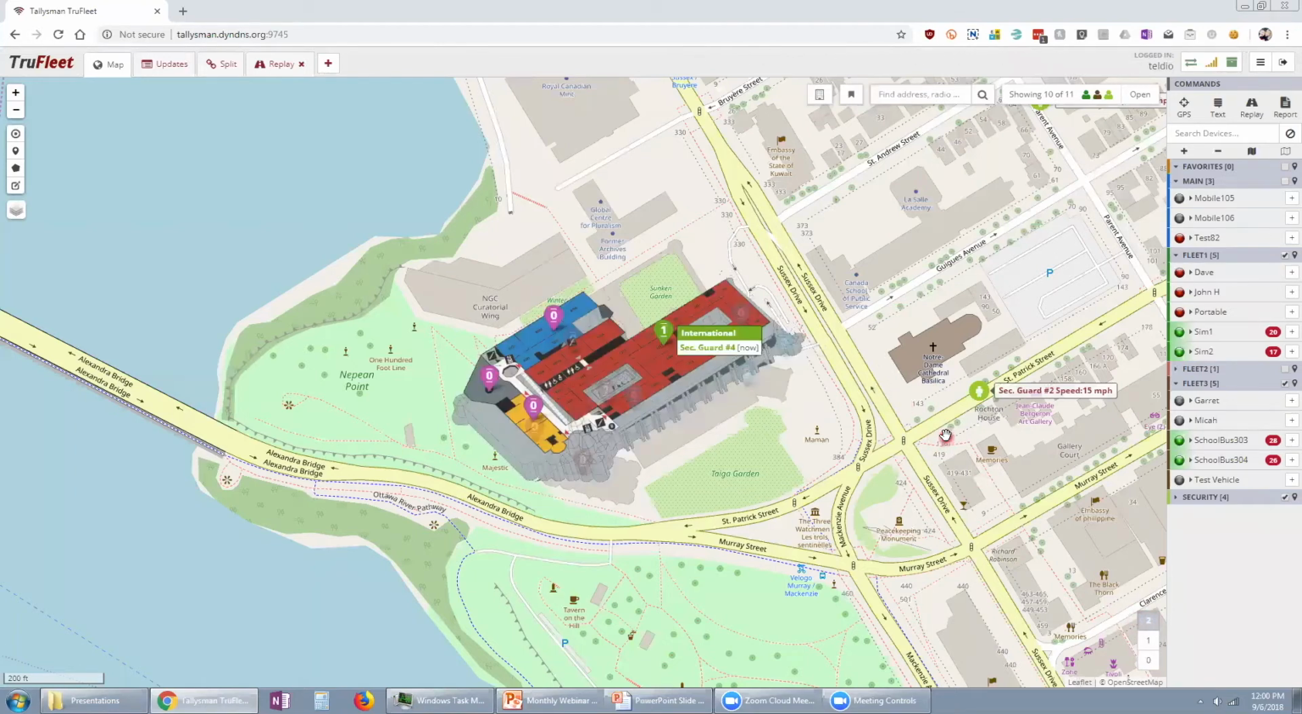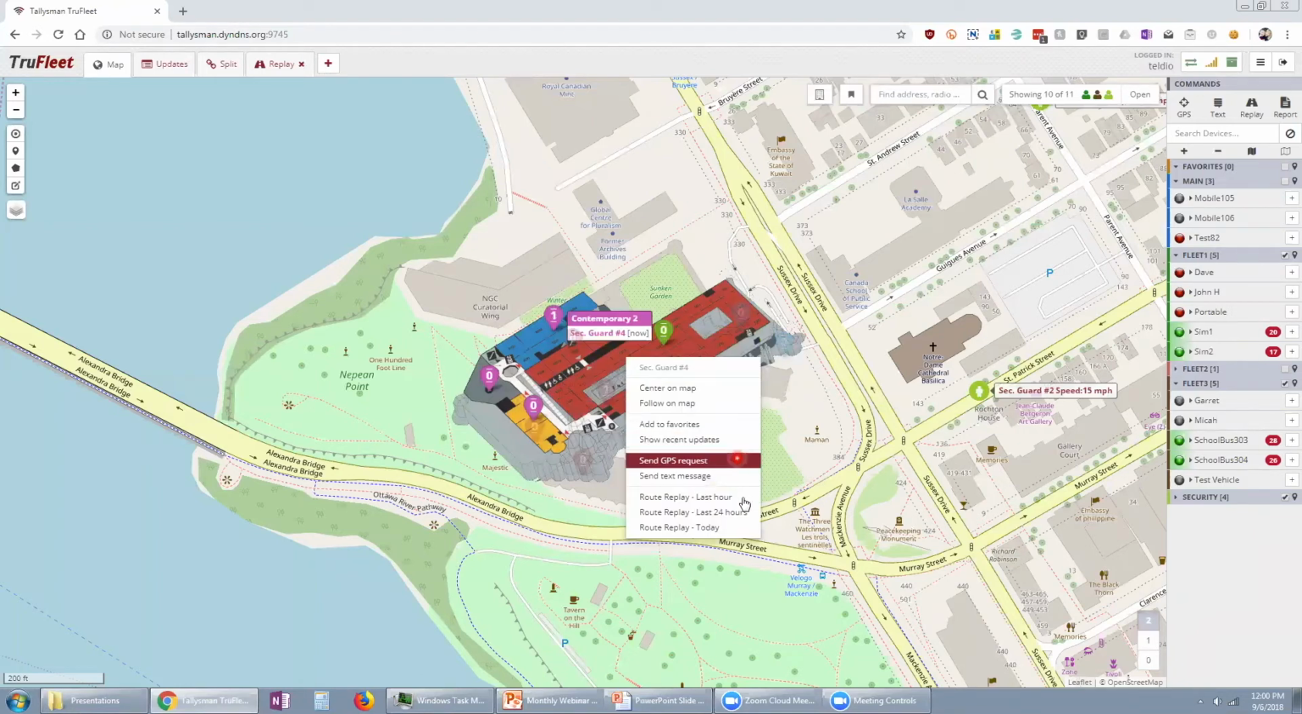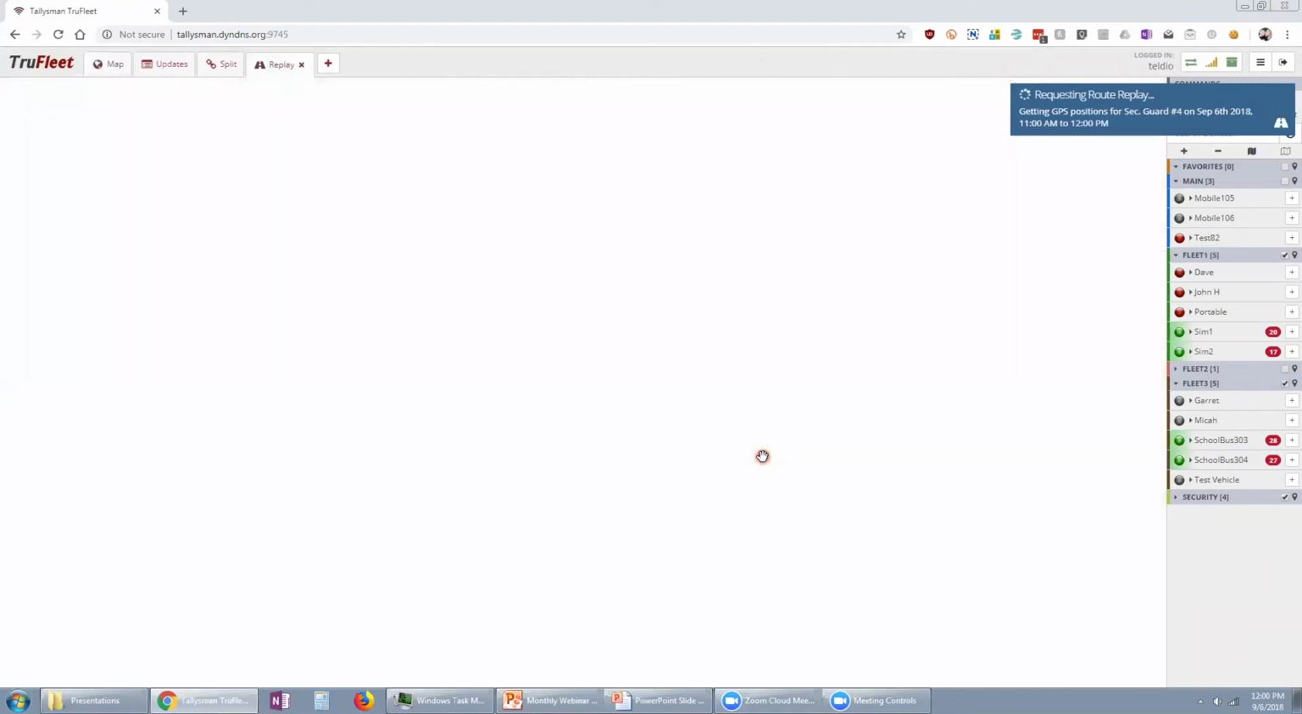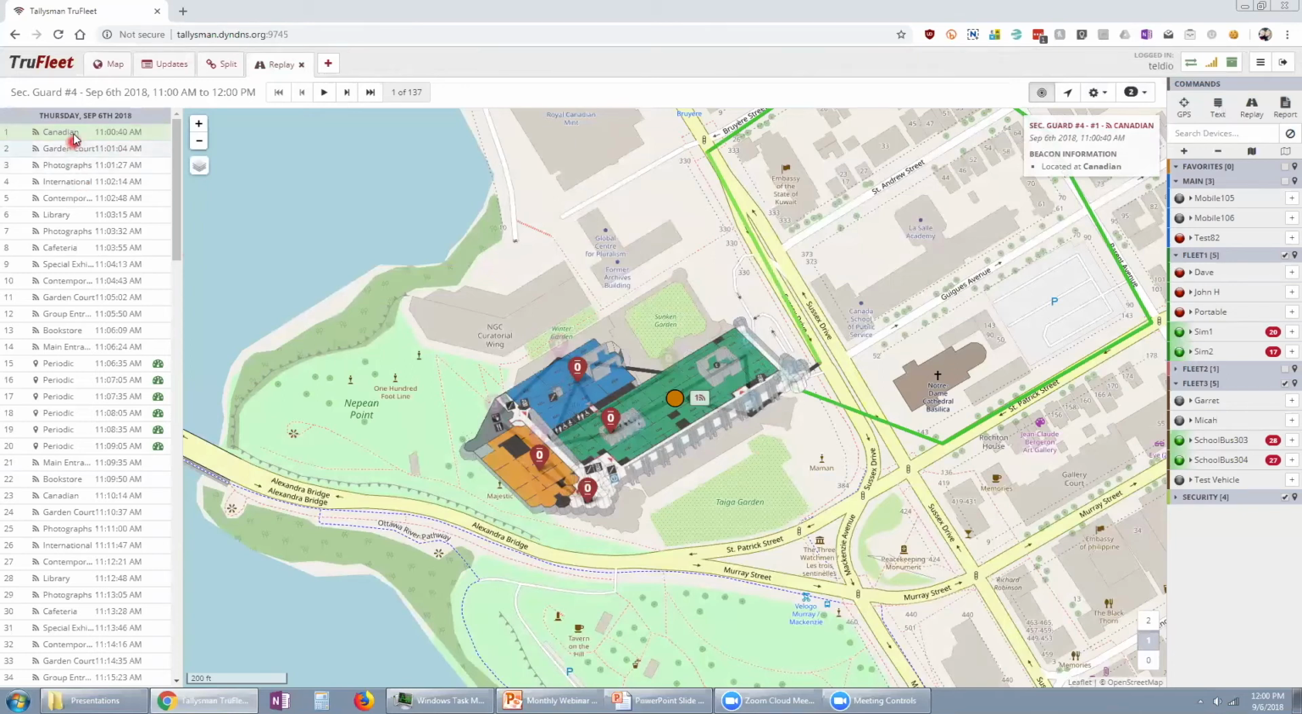So if we pick, let's see, we'll pick security guard 4, and we'll do a route replay for the last hour. Again, this does seamless tracking from indoors to outdoors. So a lot of times people are inside and we need to know where they are, but they also are going to go on tours around. They're going to be outside, so you want to track them there. And we can do that. And you can see over here, it shows you which iBeacon. So that symbol is for the iBeacons, and it tells you which one it was associated with.